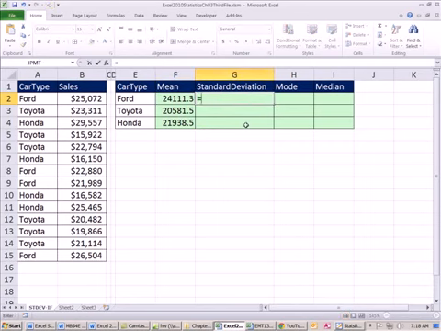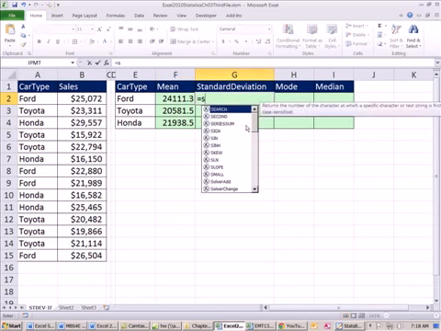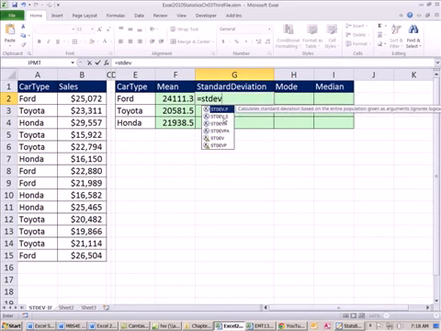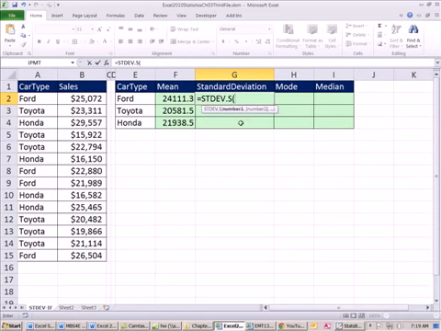All right, now standard deviation. We can do STDEV.S. This is a sample. That's a 2010 function, of course. The 2007 function is that one. Now, normally we just highlight the whole column, but as we mentioned earlier, that would calculate the standard deviation for all the numbers, and that is not what we want. For Ford, we only want 1, 2, 3, and 4.